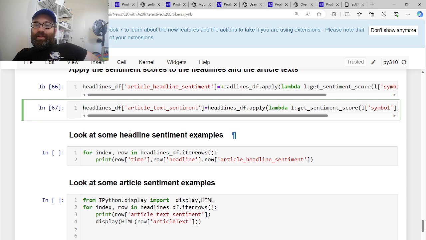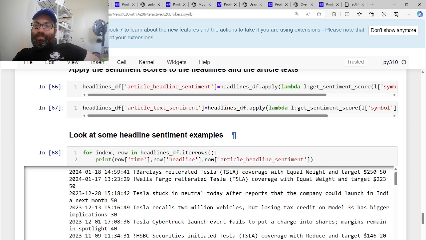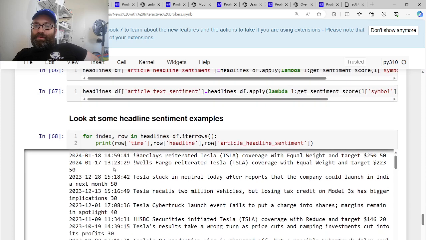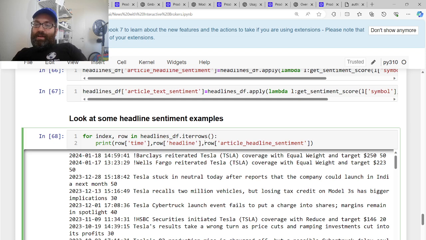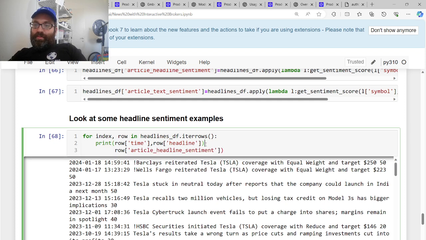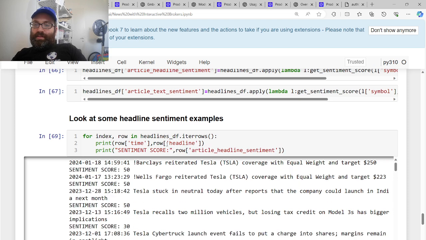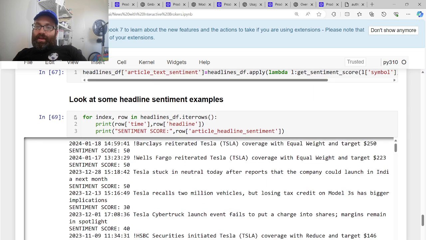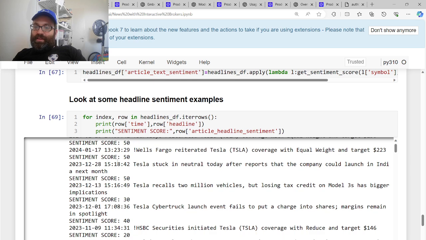Hey, it finished. Yay. So let's look at some sentiment examples. Okay, so this is Barclays reiterates Tesla coverage with equal weight. Oh, I printed it like this, so maybe I'll print it like this so it's more readable. Print sentiment score. Okay, so Barclays reiterated Tesla coverage with equal weight. That's good. Equal weight is not really good, but 50 is fine.